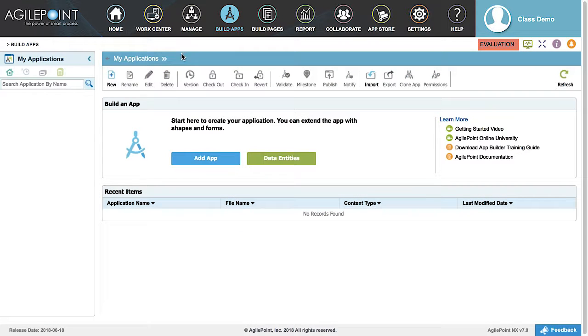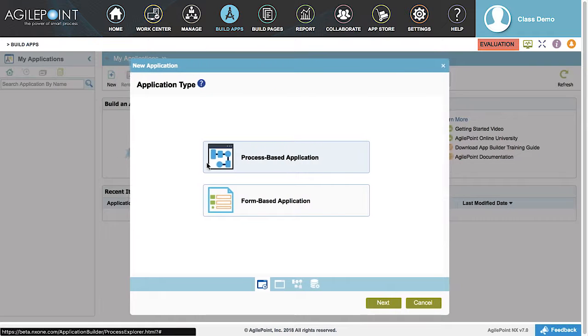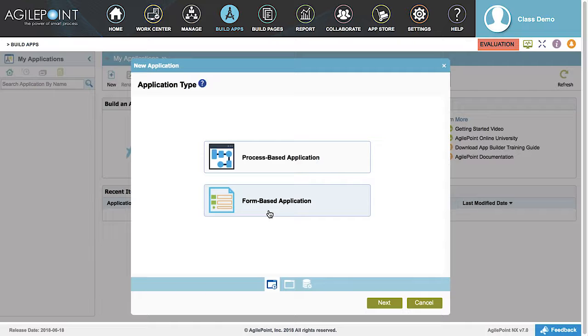On the Build App screen, click the Add App button in the Build an App section. This will display the application type window, where you can choose between a process-based or a form-based application. Let's select a form-based application. I would like to point out that process-based applications can also be built around data entities. Click Next.